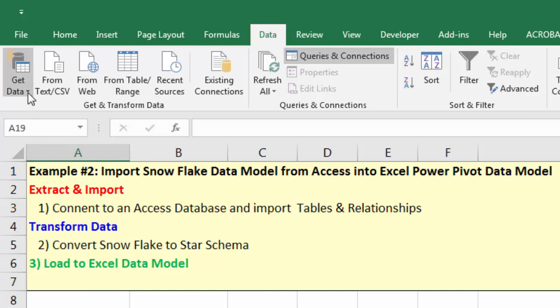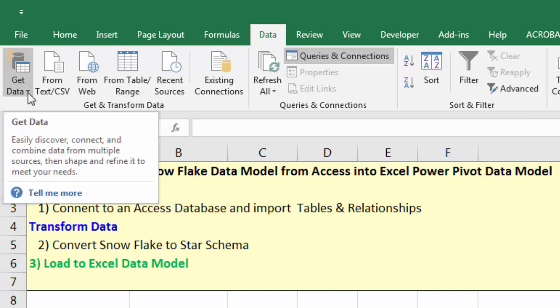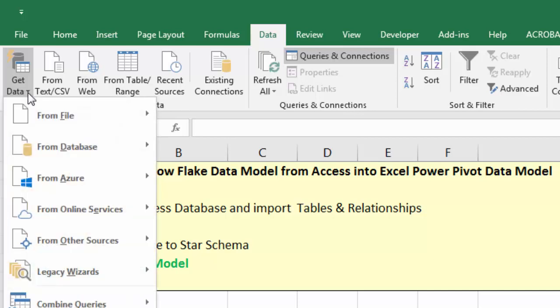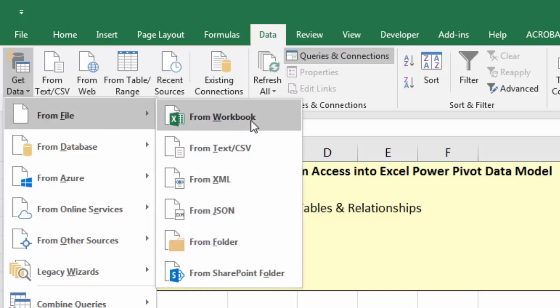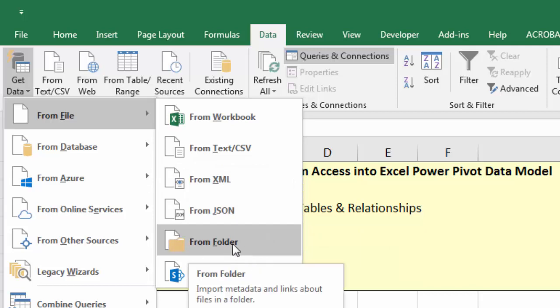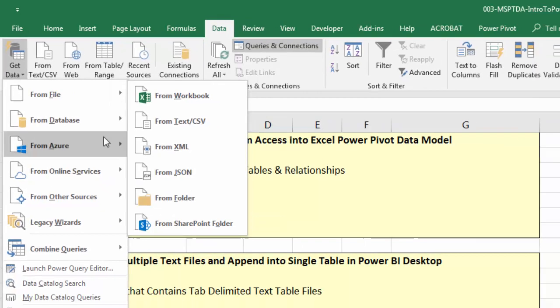This Get Data button will also be over in Power BI Desktop. We click the dropdown, and we have all sorts of options. From File, we can get it from an Excel workbook, a text file, XML, JSON. This From Folder will be profound. We'll actually be able to simultaneously import multiple files. That actually will be our next example.